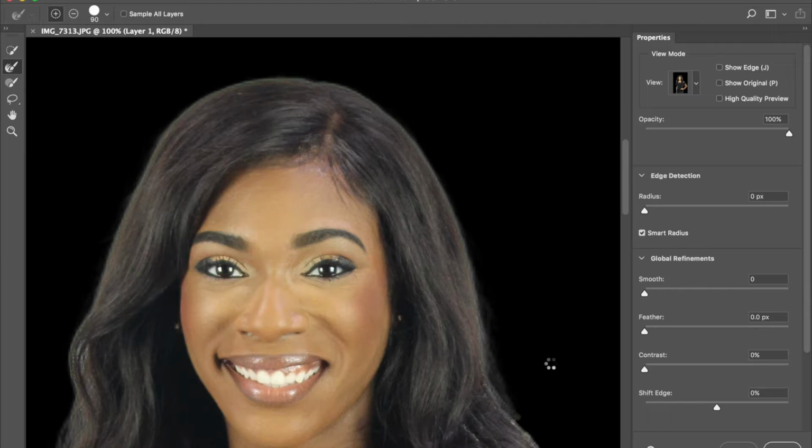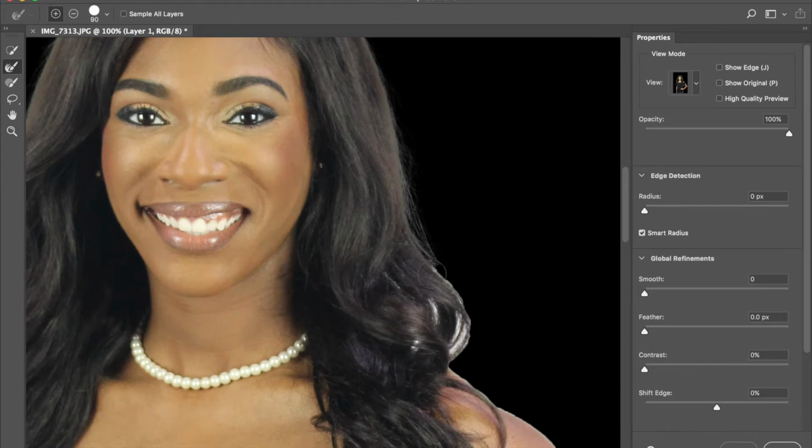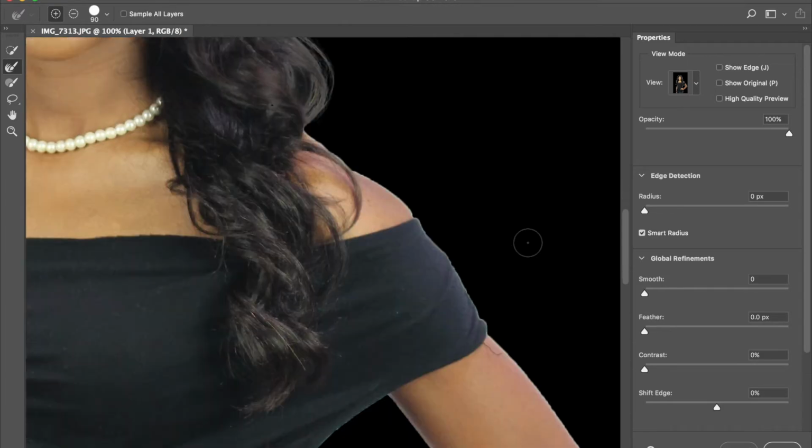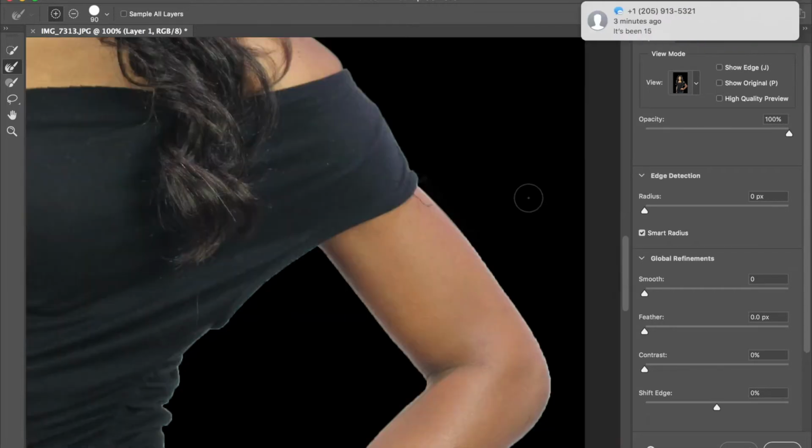You just keep going, and as you go around, again, it keeps picking up some of the darker areas too, those finer hairs, that kind of thing. So we're going to keep going here. Again, it refines the edge. You can do the same thing around her shoulder area. It's going to look funny at first, but you'll see how it works in a second.